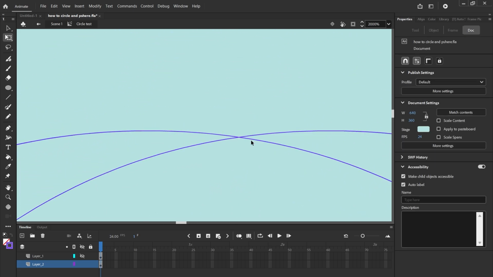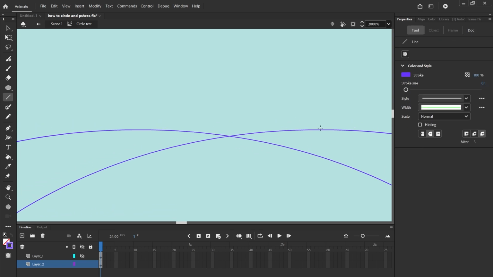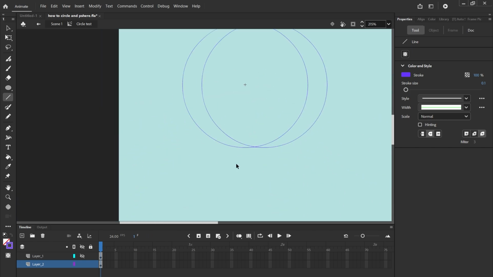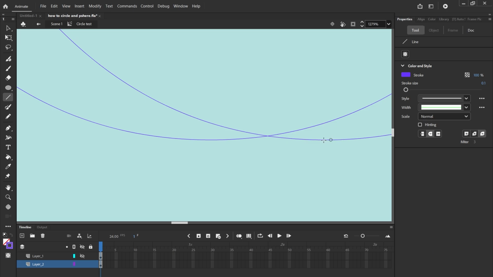Now I'm going to use the line tool, press N to go to the top of either of these circles and hold shift, form a straight line, and just drag that across. Do that for the bottom side also.